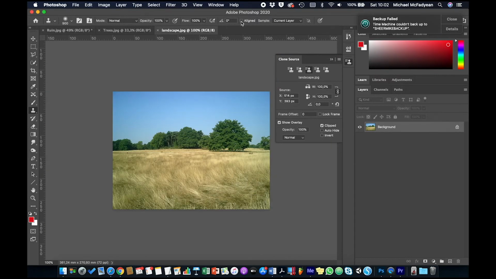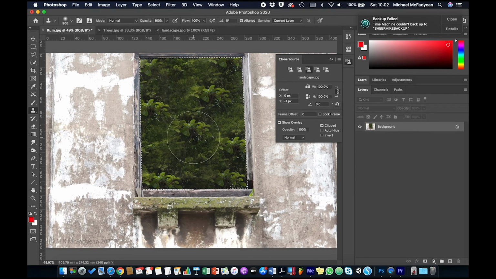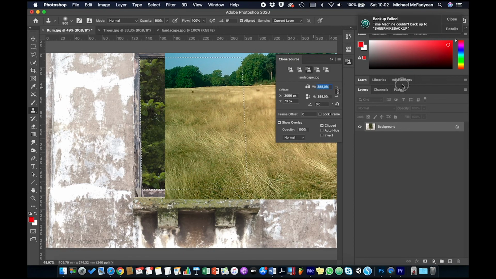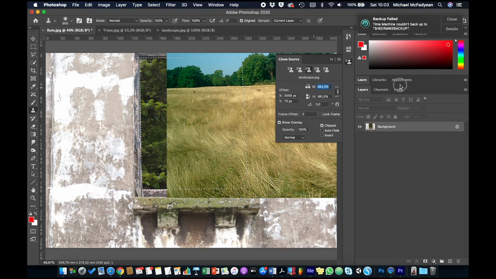Now I'm going to put aligned on, Alt or Option, click in the middle to set my source. Then I'm going to go back here, and if I just hold for a second, I can see this image is way too small, so I'm going to go to the width and the height here, and I'm going to set that up to about 380%.